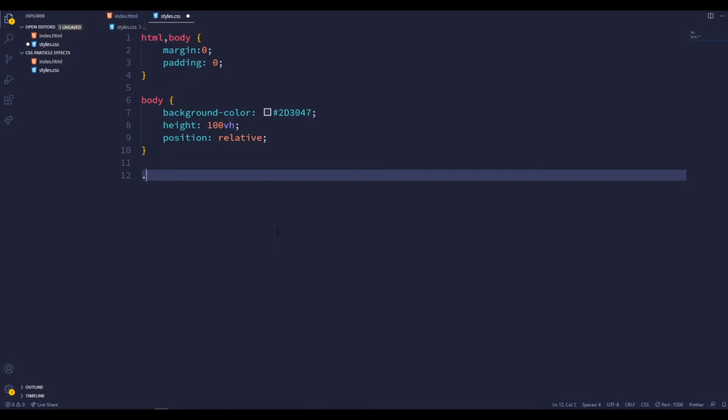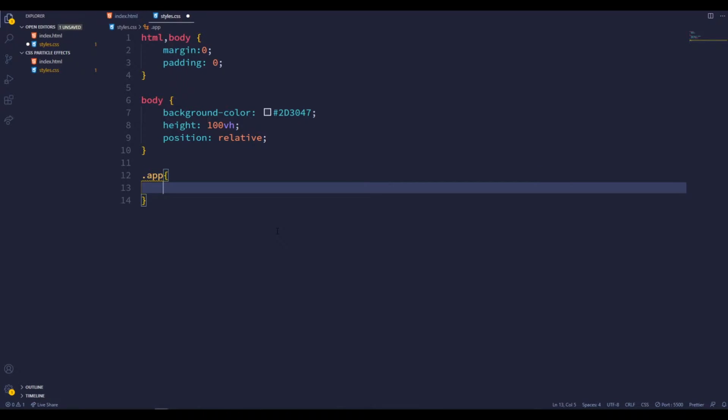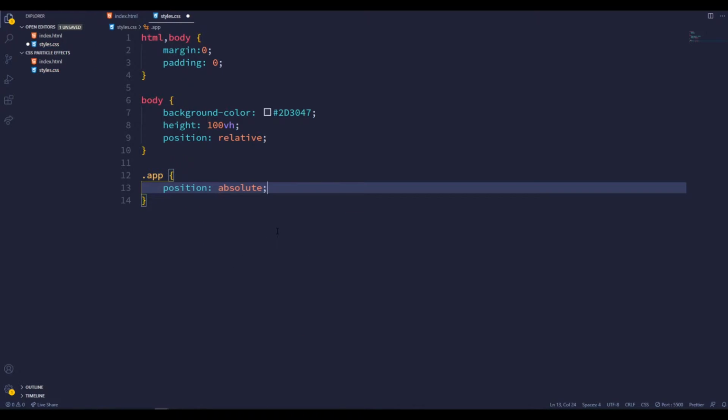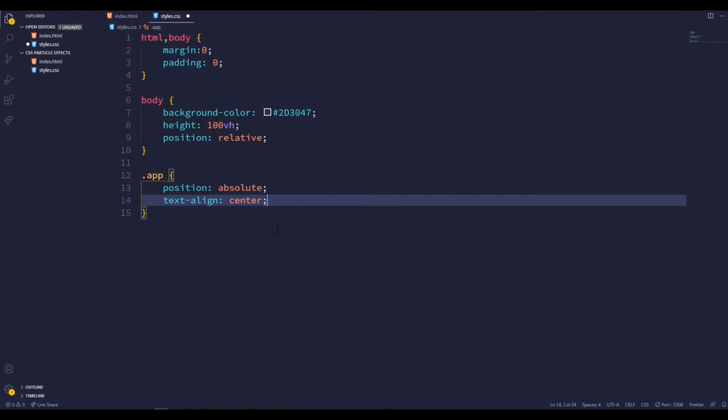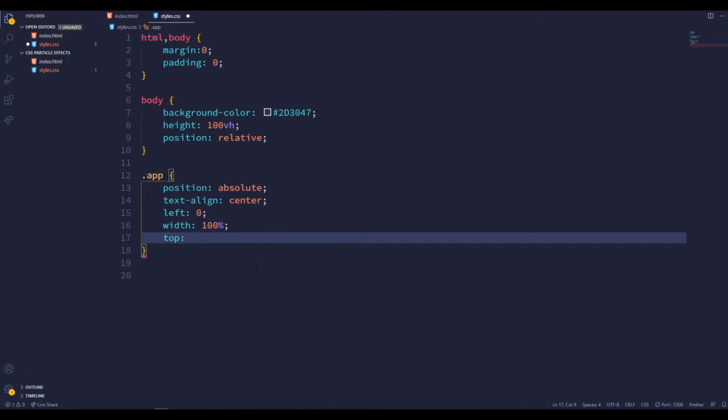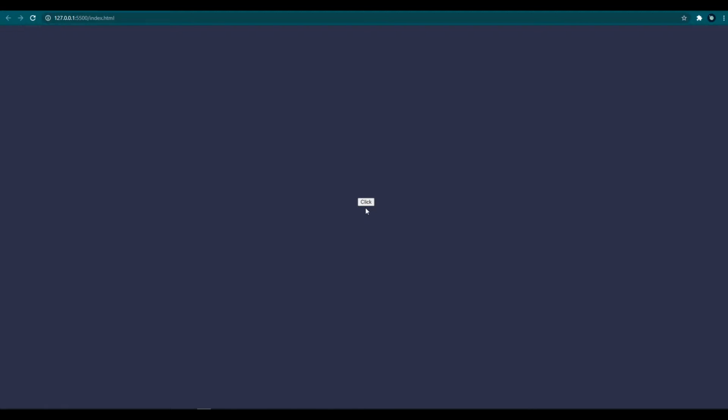Next .app and the scope. Inside this, set position to absolute. Text align to center. Left position to 0. Width will be 100%. And top position to 45%. Save this and back to the browser. Perfect. As you can see here, now our button is located center of the page. Cool, right? Next, let's add some styles to this button.